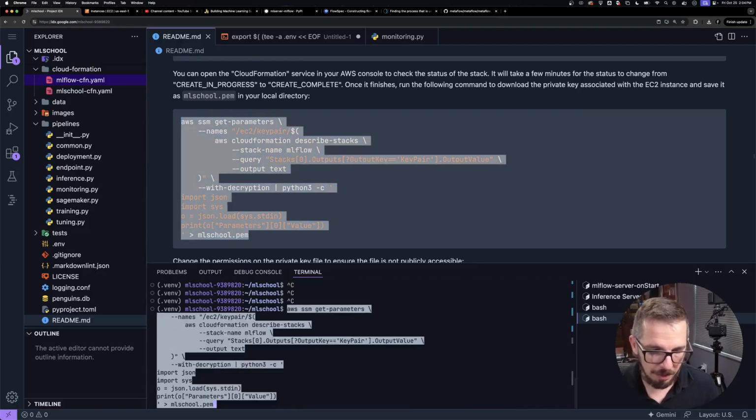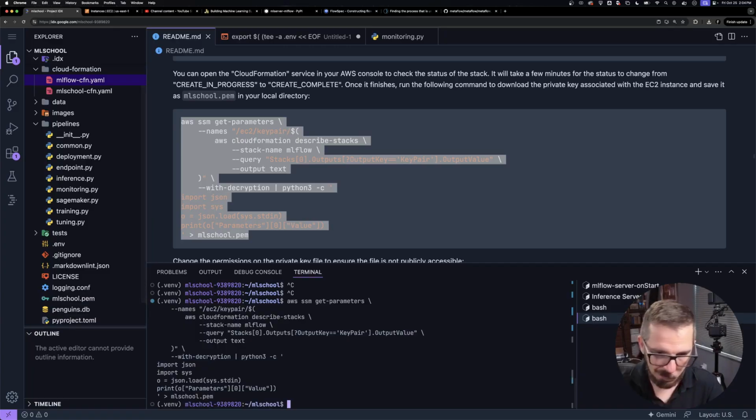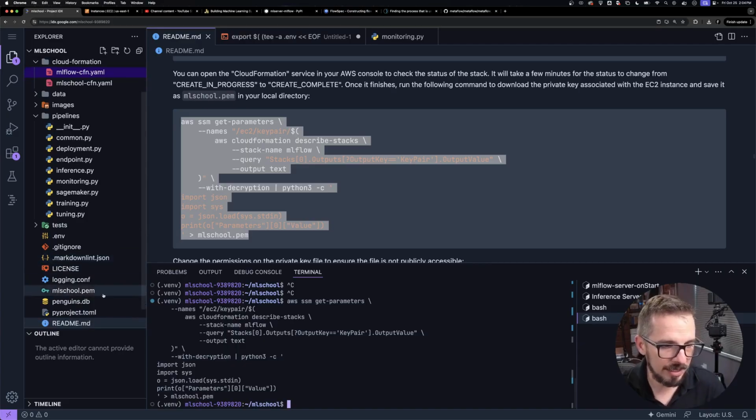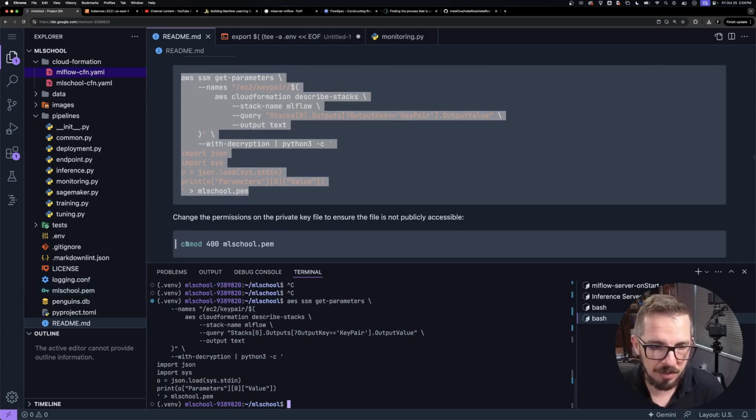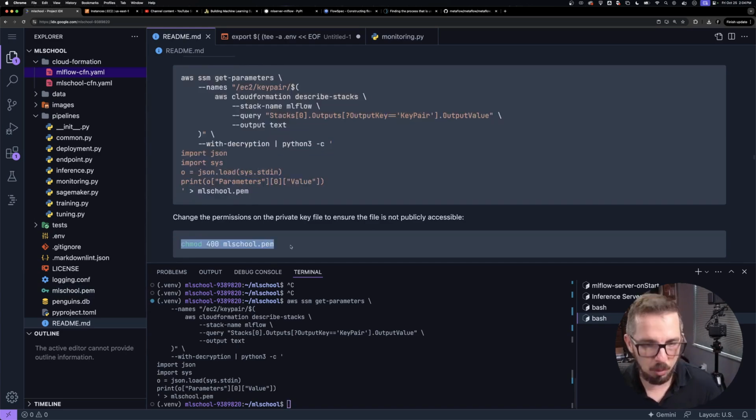Let me rerun the command. Okay, so now we have the mlschool.pem file. As you can see, it is right here. Again, that's the private key. Now we need to change the permissions of this private key. So this is the command that you want to run.